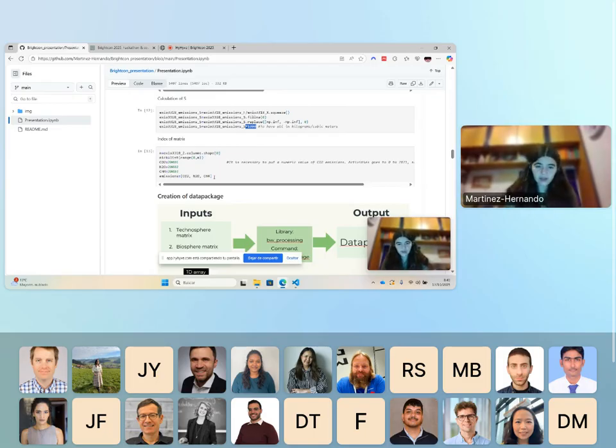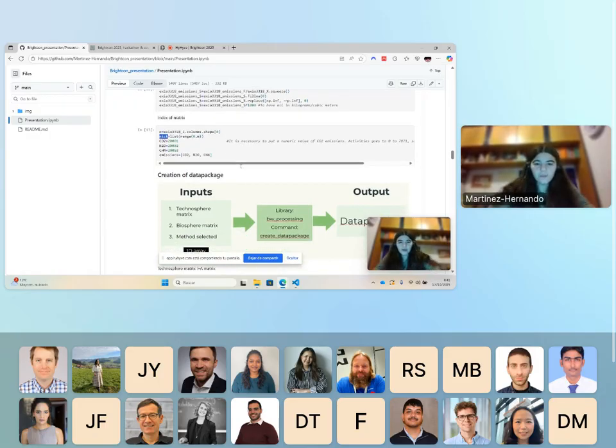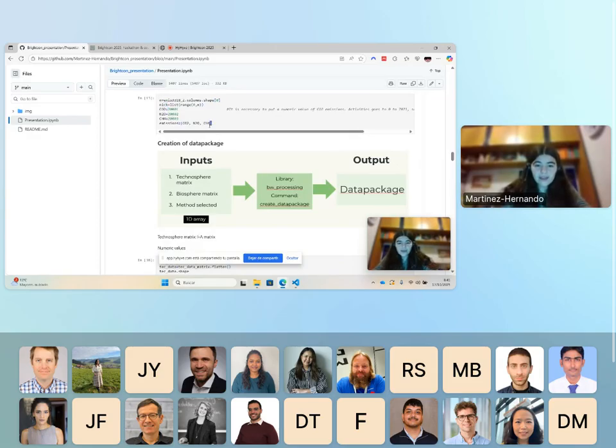Here, we have to create the index of the matrix to create the data package. So we create a list of numbers from 0 to the size of our matrix, that in this case for hybrid unit EXIOBASE is 7,882. And we also create an index for CO2, for the emission that we want to use.